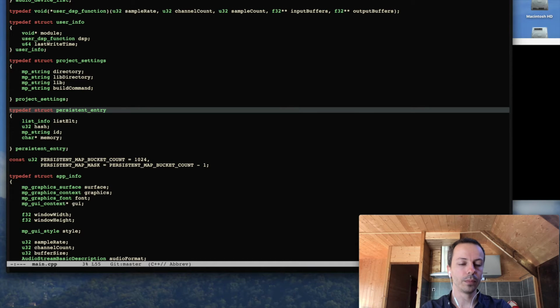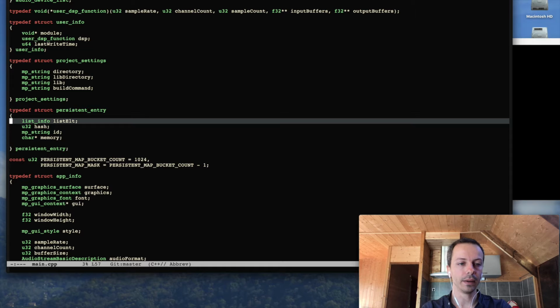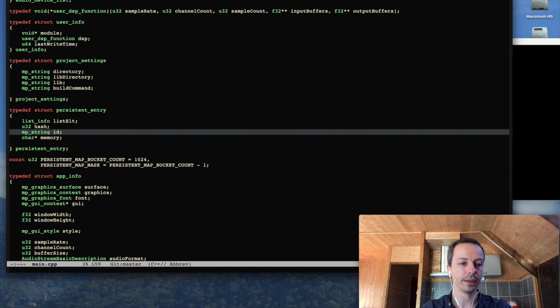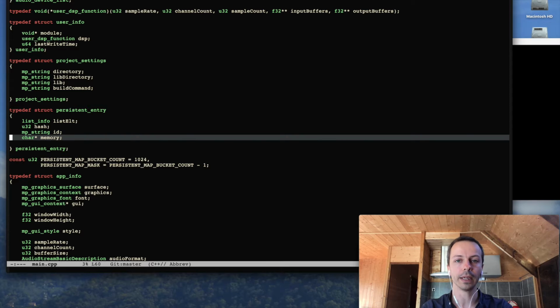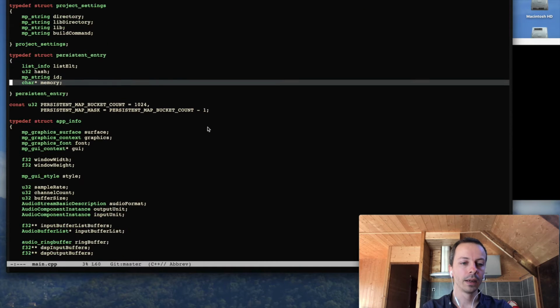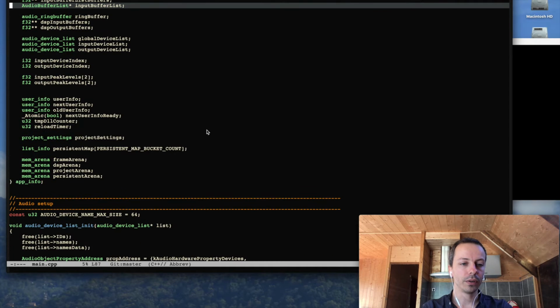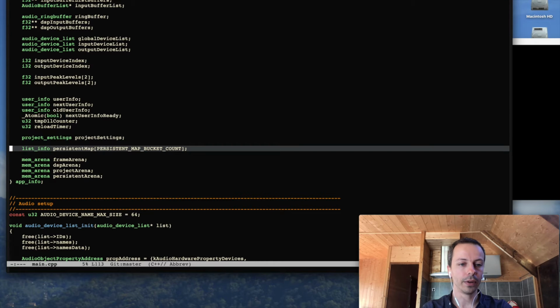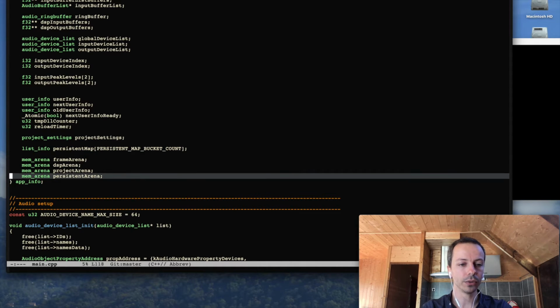We have that persistent entry structure that can be part of a linked list, and it has a hash, an identifier, and a pointer to the allocated memory. In my application structure, I have a hash map of these entries, which is just an array of lists. And I also added a persistent memory arena.